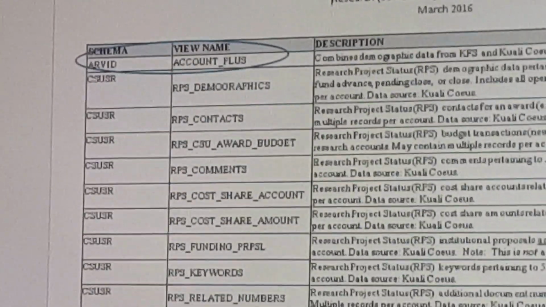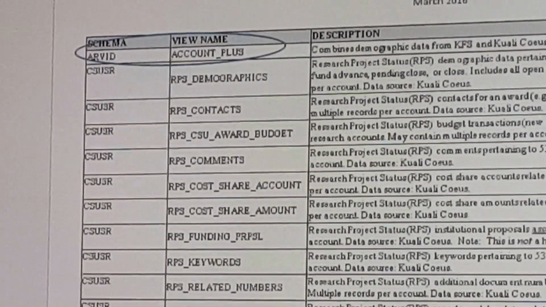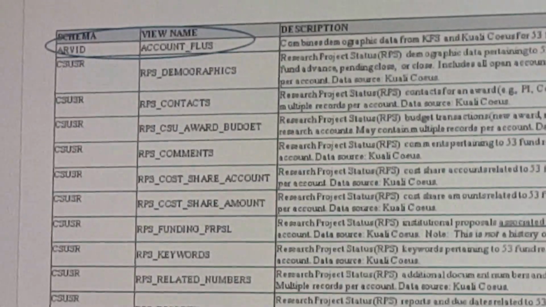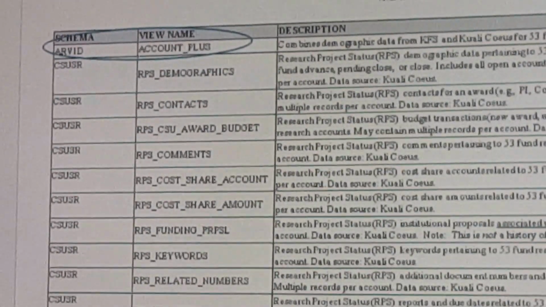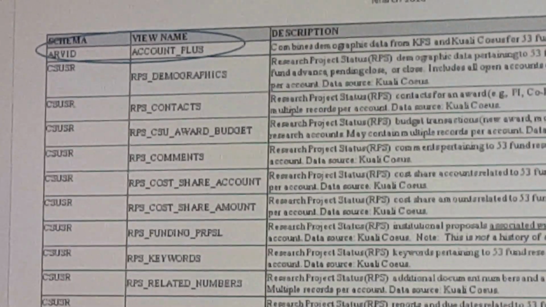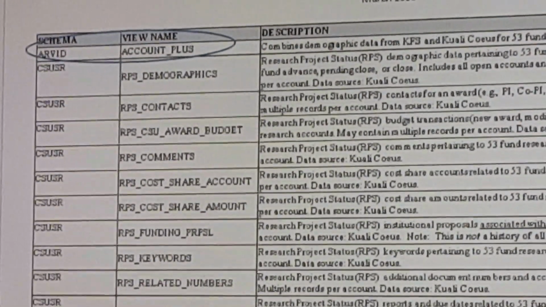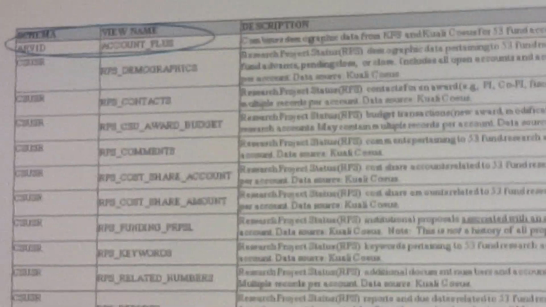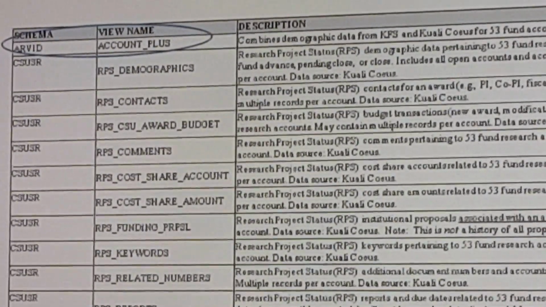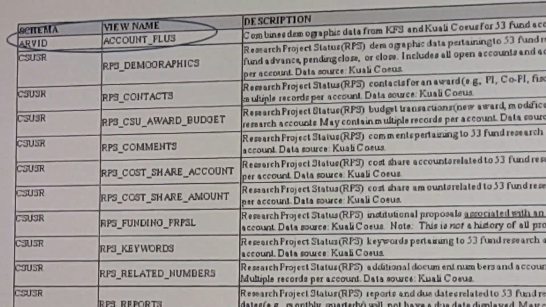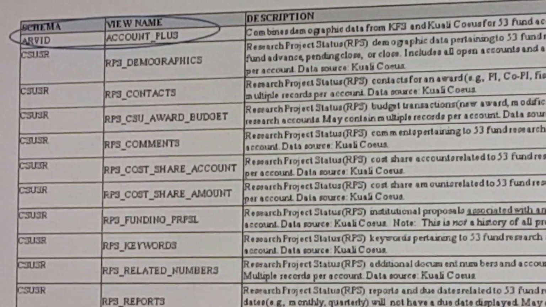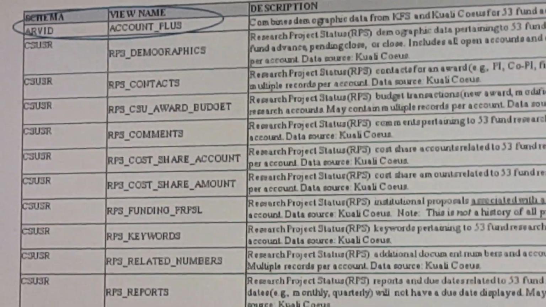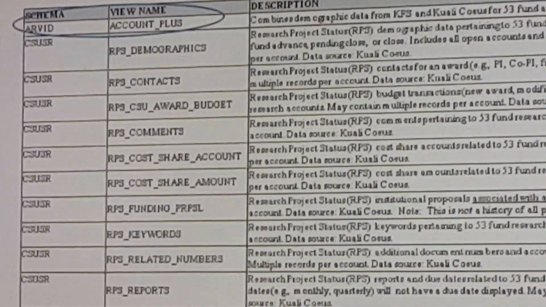And then these other views that we have out there are all in the CSU SR schema, so that's the group of views that our office has control over and owns. Most of these are prefixed with RPS. The reason is that the RPS web application is actually built on top of these views. So the data that you see in these RPS views is what you're going to see when you go into that web application. It should match. We're built directly off of these views.